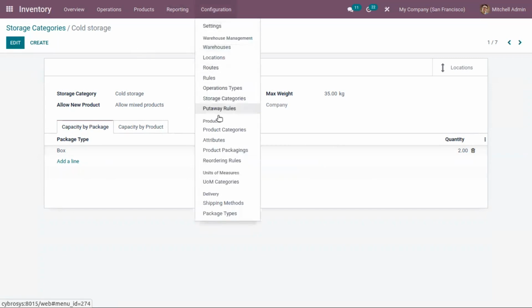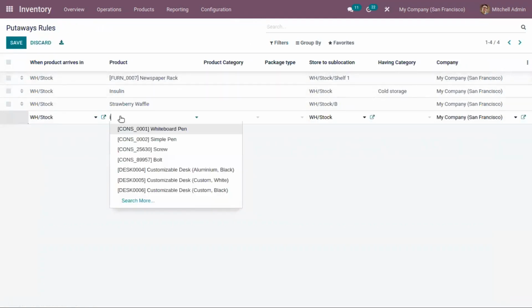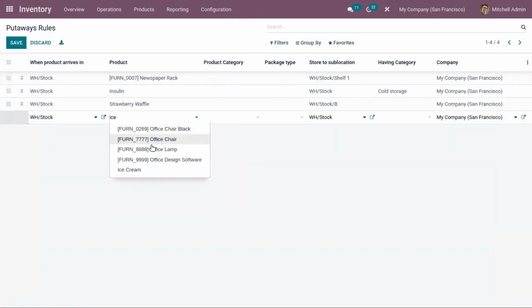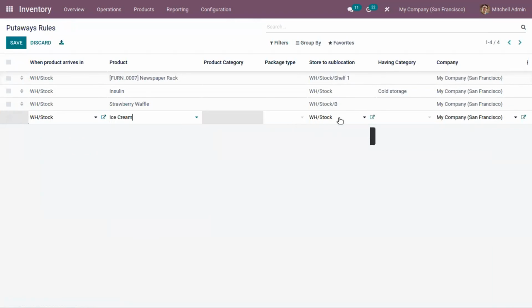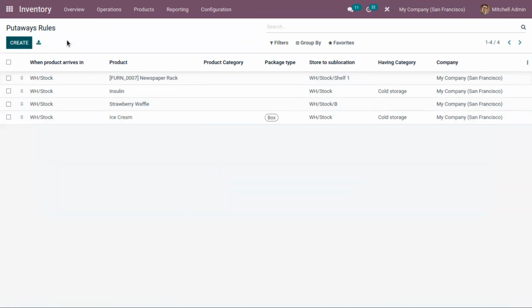Now let's create a put away rule for ice cream. So we need to store to sublocation of stock and having a category cold storage. And here let me choose a package type box. Now save this.